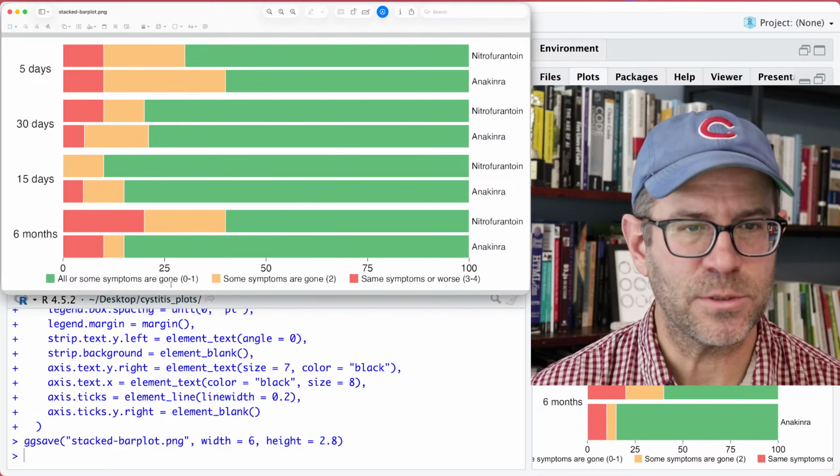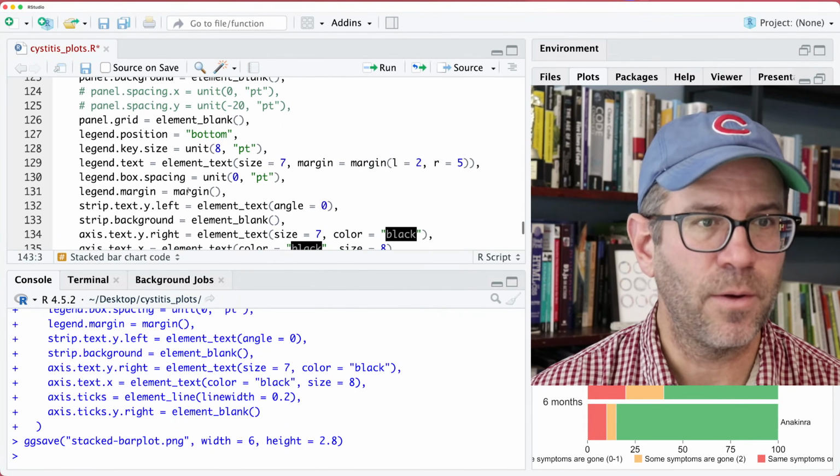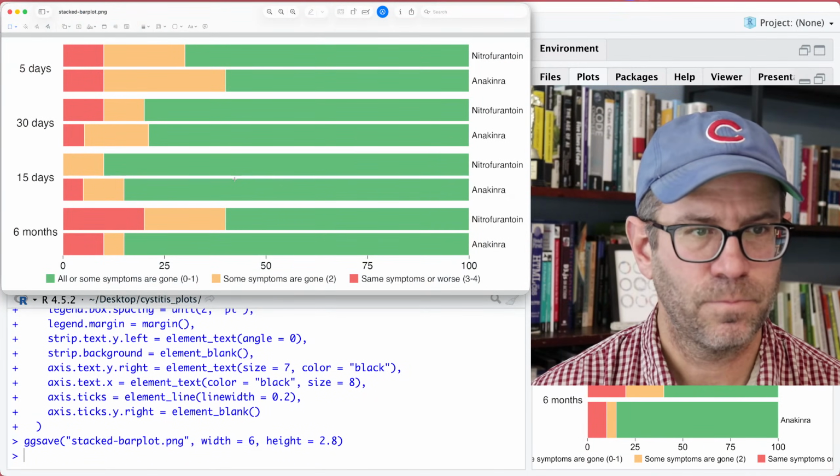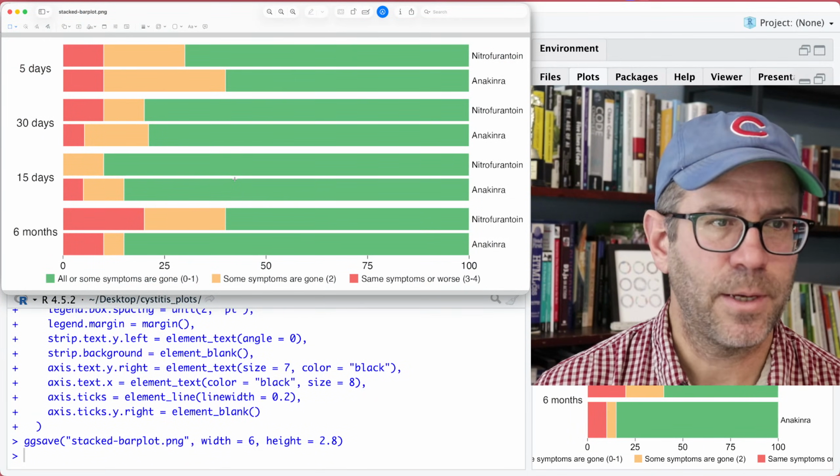Maybe what we need is a little bit more space above the legend. So legend box spacing, let's maybe take that up to 2. That's not bad. All right.